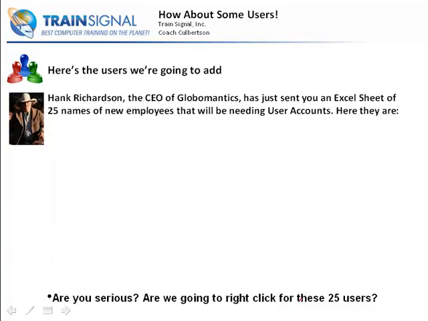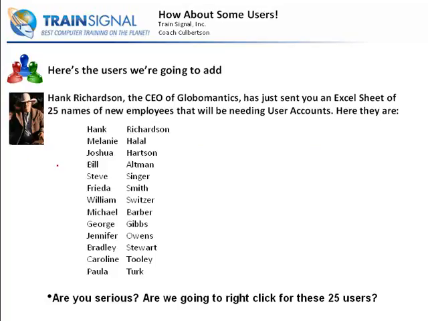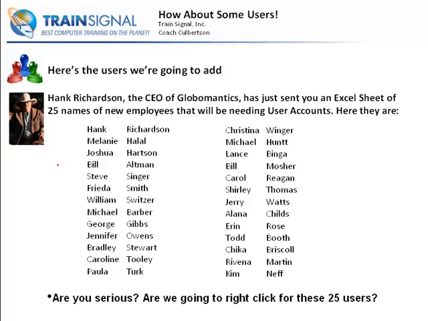So let's talk about adding some users now. Here are the users that we're going to add. Now Hank Richardson, and you see a nifty picture here of Hank in his cowboy hat riding a horse, the CEO of GlobalMantics, he's just sent you an Excel sheet of 25 names of new employees that will be needing user accounts. And here they are. Hank Richardson, Melanie Halal, blah, blah, blah. You see the list, right? 25 users.